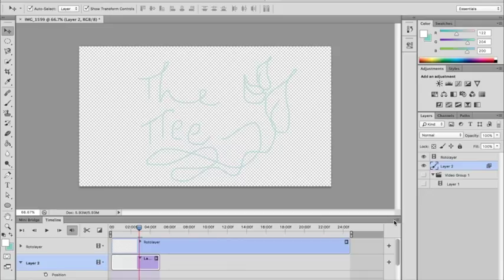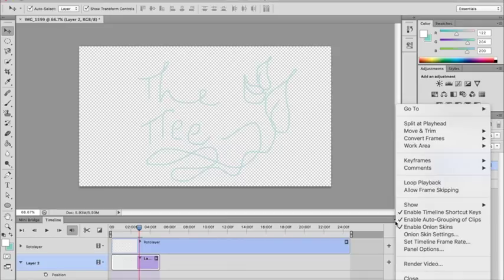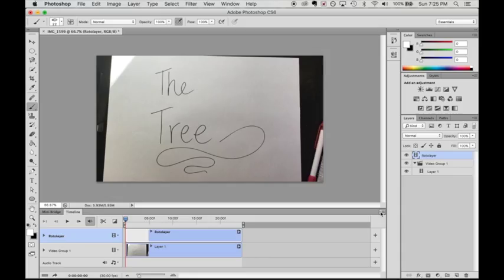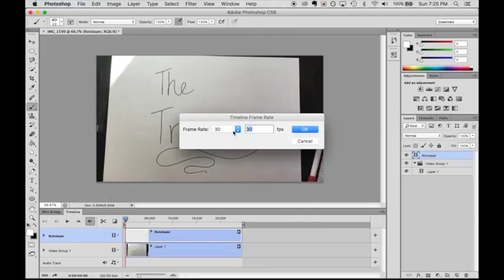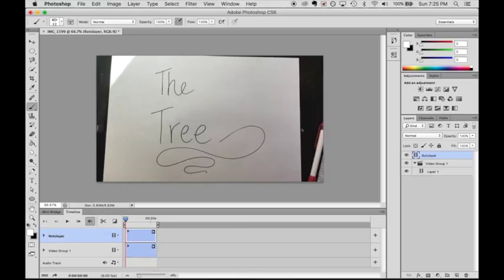I'm going to talk about it in the next box, but you can't see it in the next sequence. So make sure that you've found that small icon on the right-hand side of the screen. Press it. You're going to tick Enable Timeline Shortcut Keys, Enable Onion Skins, and Set Timeline Frame Rate. In the frame rate, your film will be 24 frames a second, not custom, and you're going to set your frame rate in the second box to 8 and press OK.